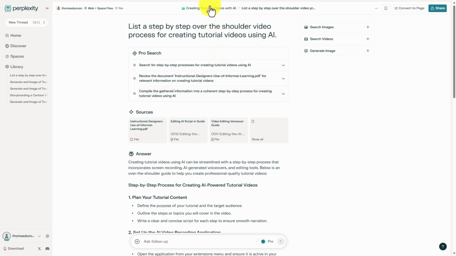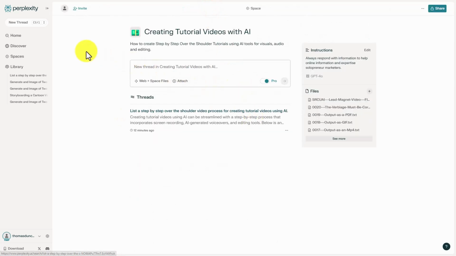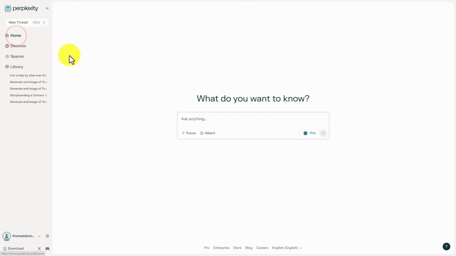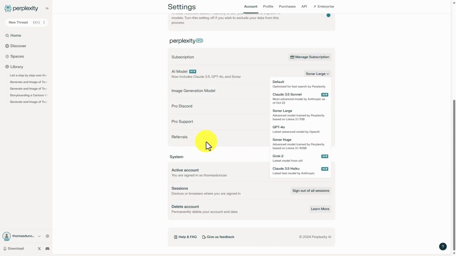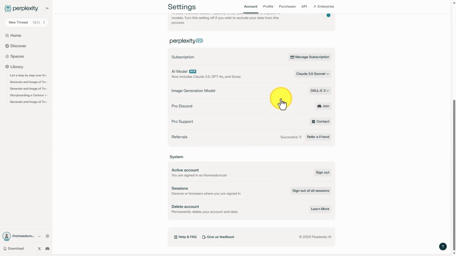We're going to go to the top of our space. Now for the next part of the process, we're going to go to the Home tab. And now what we're going to do is we're going to go to the Writing tab. We first want to verify the model that we are using. In this case, we're going to use the Claude 3.5 Sonnet model. And we're now going to head back to the home page.